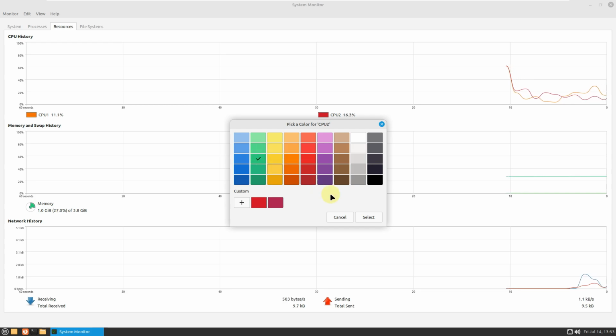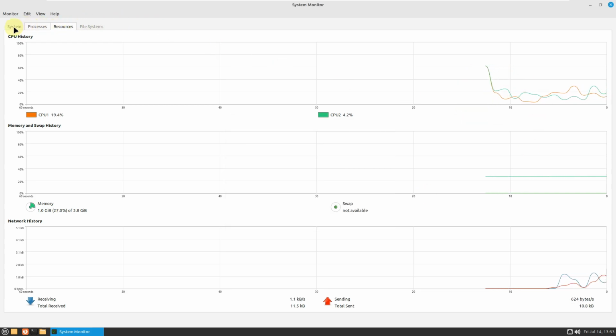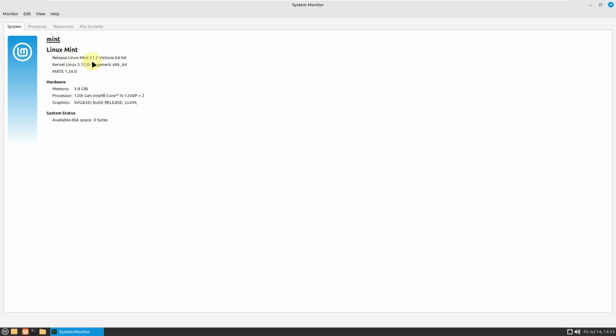Let me change the color so you can properly look at it. The system is Linux Mint 21.2 Victoria. The code name is Victoria. I already made videos on Linux Mint 21.2 in the past few days. If you want to check that out, just type in Linux Mint 21.2 in my channel, and you should be seeing every video there.